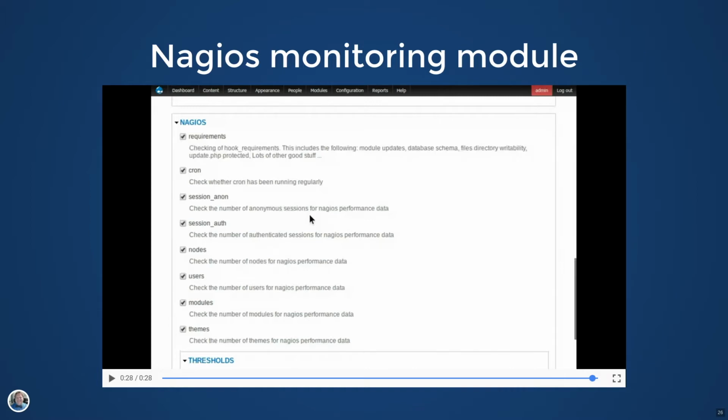They'll tell us if there's a module update that we need to run, if cron hasn't been running regularly. It'll tell us how many anonymous sessions are currently there, how many authenticated sessions, the number of nodes, the number of users, the number of modules. Like you could set something up within Nagios, so not in our example, to say, if the number of modules installed increases by more than 2 over the course of 5 minutes, alert me, because that's a symptom that maybe somebody has broken in and is doing shenanigans.